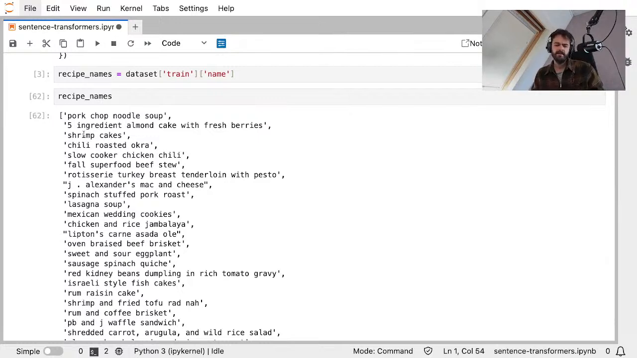But these are barely sentences, right? You do have stuff like pork chop noodle soup, and there's pork in there, so it's a meat dish. So you can assume that maybe dishes that are also meat dishes are similar to this dish. And this is where the neural approximate nearest neighbor thing might actually be super useful. So I have a whole lot of these recipe names.